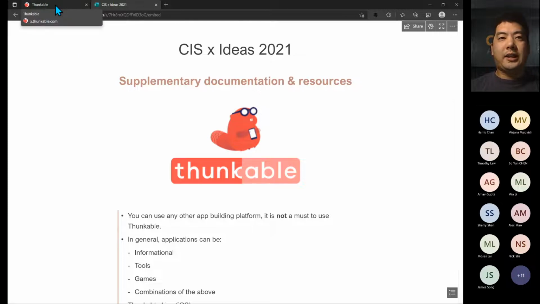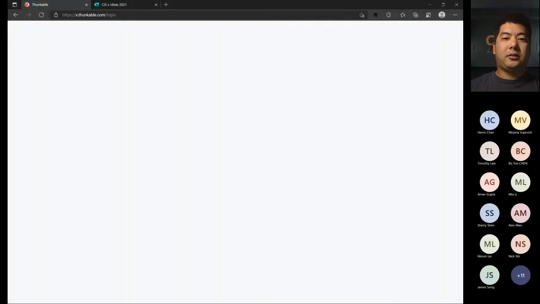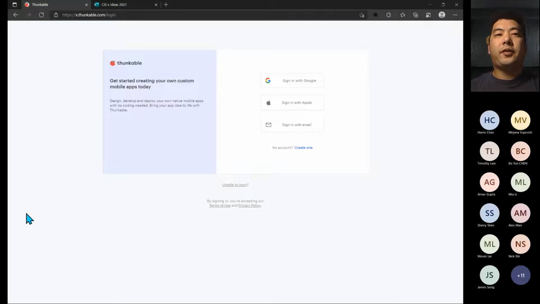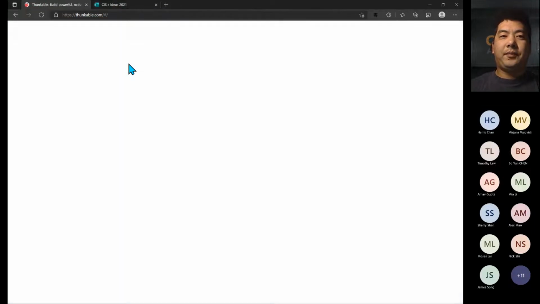So we're going to go ahead and start looking at Thunkable. Now, Thunkable is a free online resource that you can use to build an app. Let me sign out so we can look from the very beginning. So when you go to Thunkable, remember to use x.thunkable.com. So that's the app builder, right? Because if we go to just thunkable.com, it's a slightly different website.